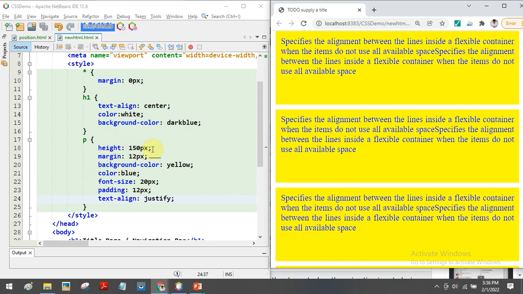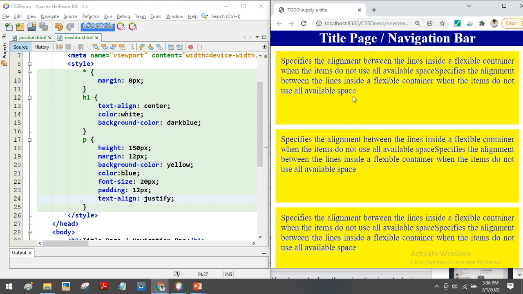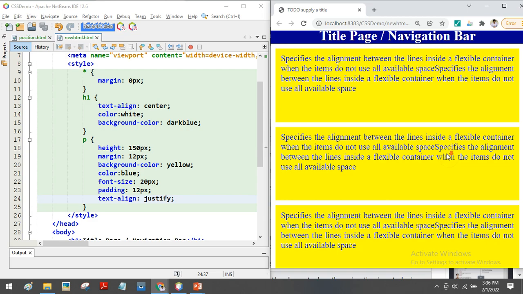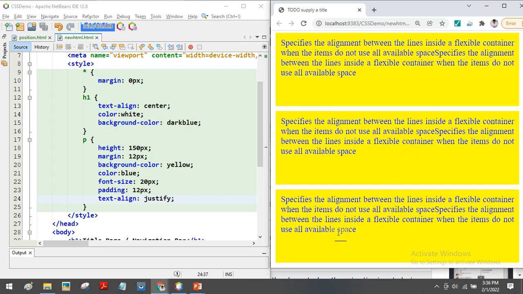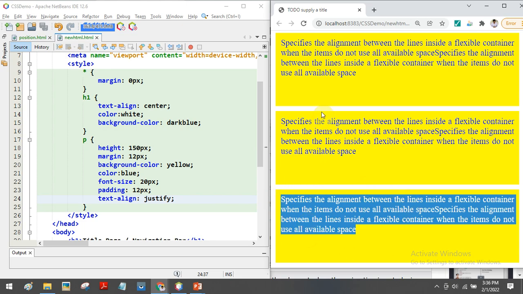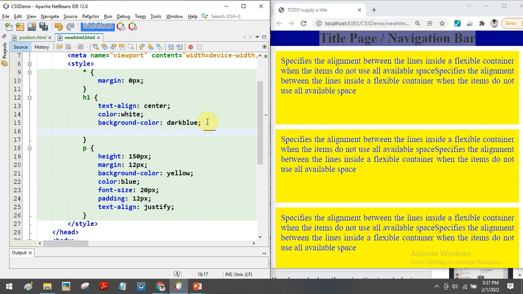Now look at that, this much coding only. When I am scrolling, the title bar also scrolls up and becomes invisible. I am not able to see the title bar when I am viewing this part. Why? Because the default position of this bar is static. That position we can change.